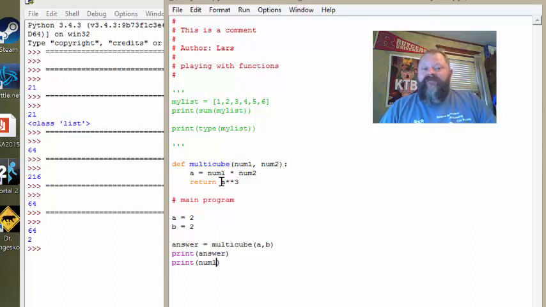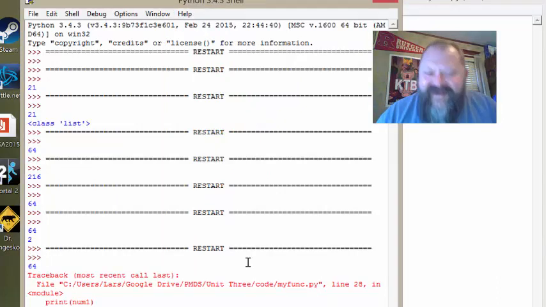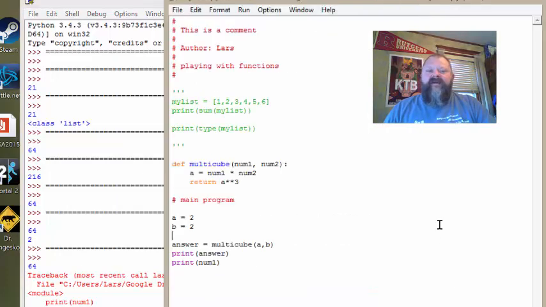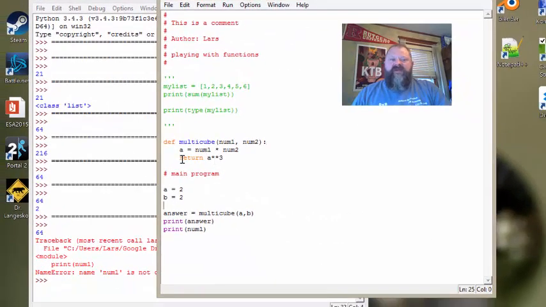Num1 is 2. Okay? So let's print num1, and it should print 2. If this prints out, I'm in a lot of trouble. And I'm not. We get an error. Now, why do we get that error? It says down here, num1 is not defined. But clearly, num1 is used up here. This is what's going on.